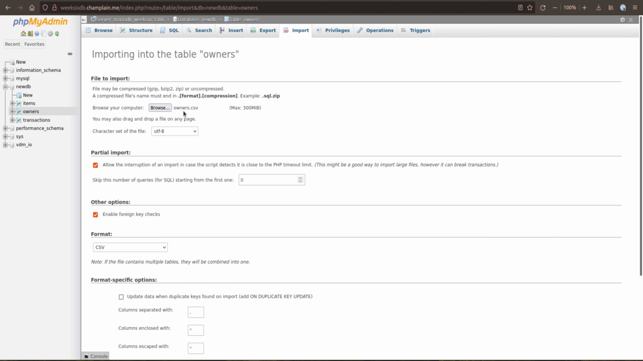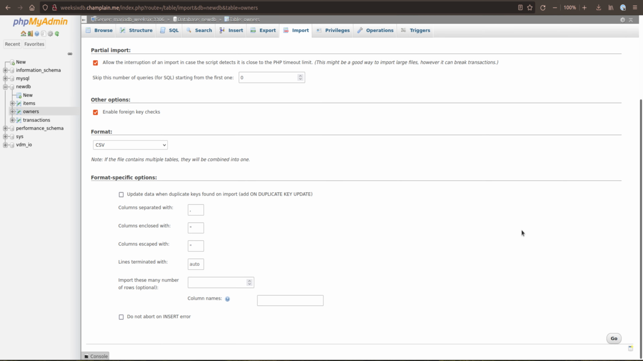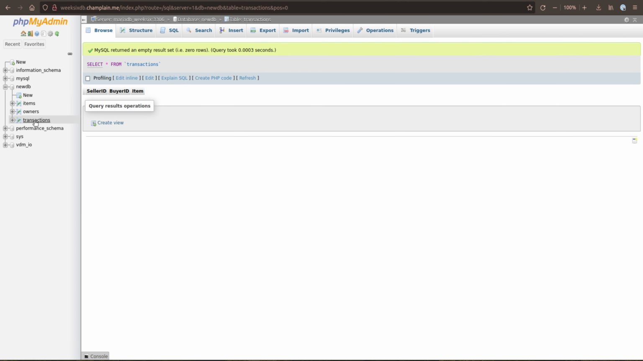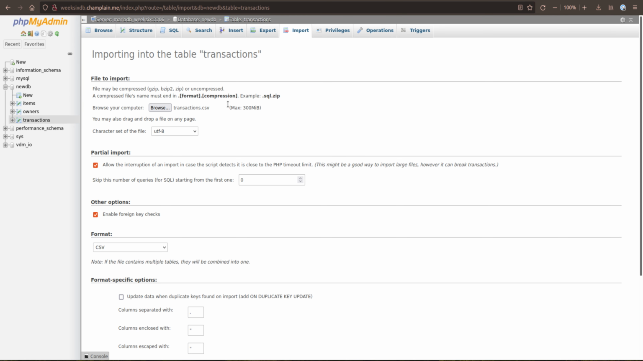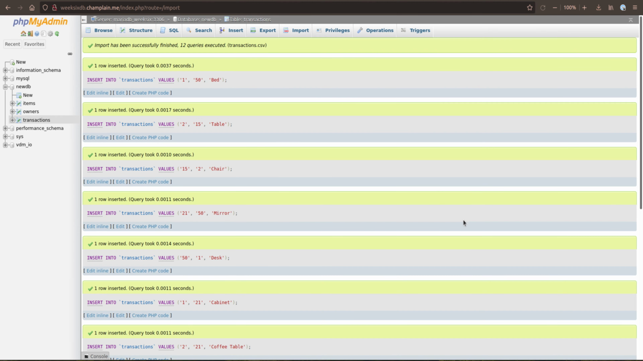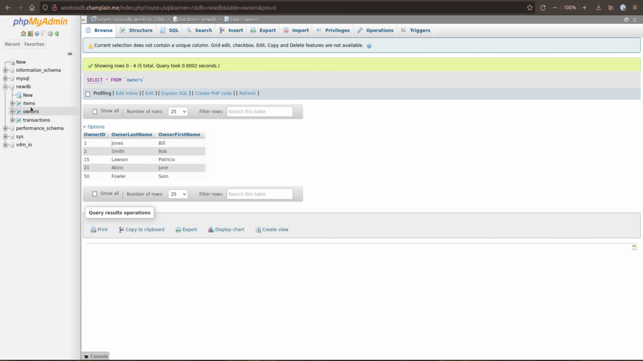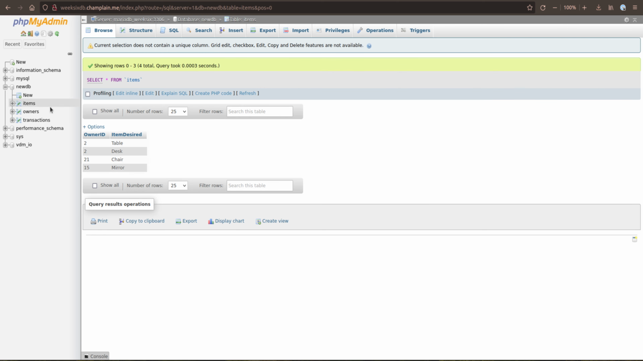So I've just selected the owners.csv and click go. Now transactions CSV selected, and now click go. Okay, so we have the transactions here, owner, items. That's how we get the data in a database. Now let's look at making those queries.